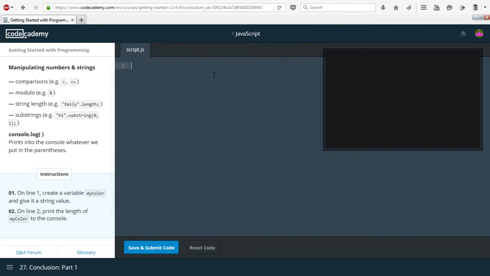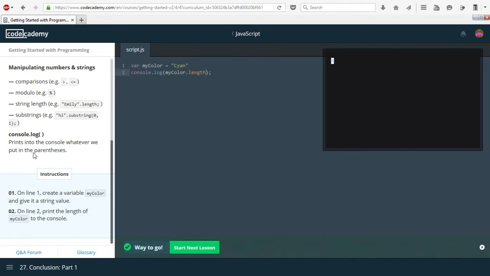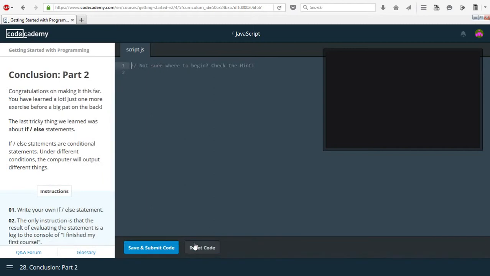So what we need to do is on line 1 create a variable my color. I guess I have to go with the American spelling and give it a string value. Well, okay, so we need to create a variable, and I'll say cyan because I like cyan. That's the only reason. I'll make it with a capital letter, and then on line 2 print the length of my color to the console. Okay, let's do that then. My color dot length. So what that should print is 4. So it works. So let's move on to our last lesson of today.